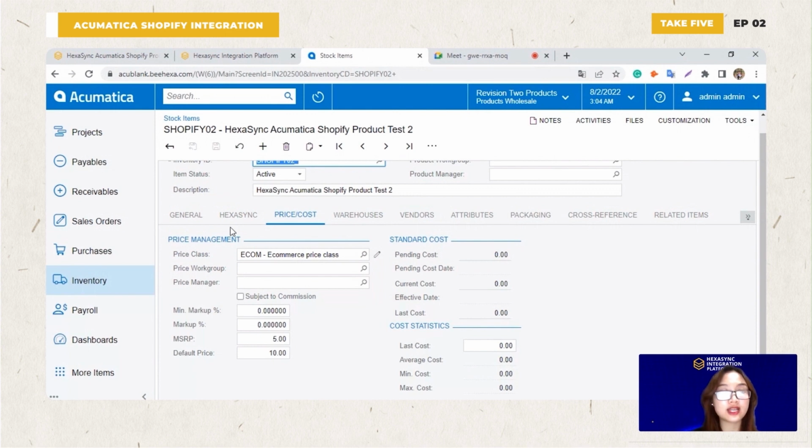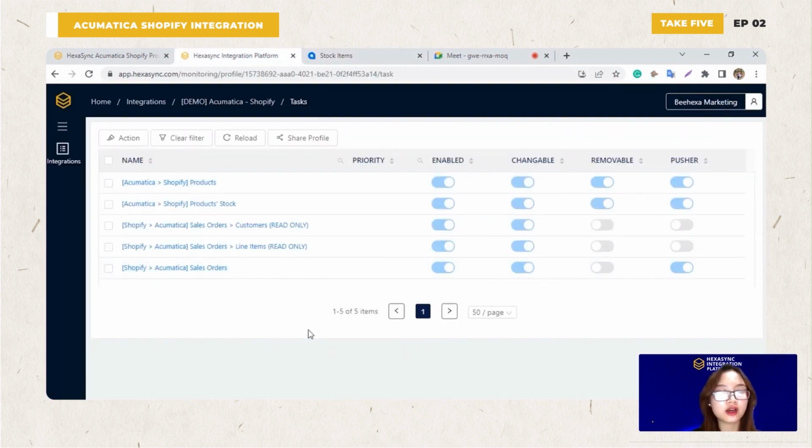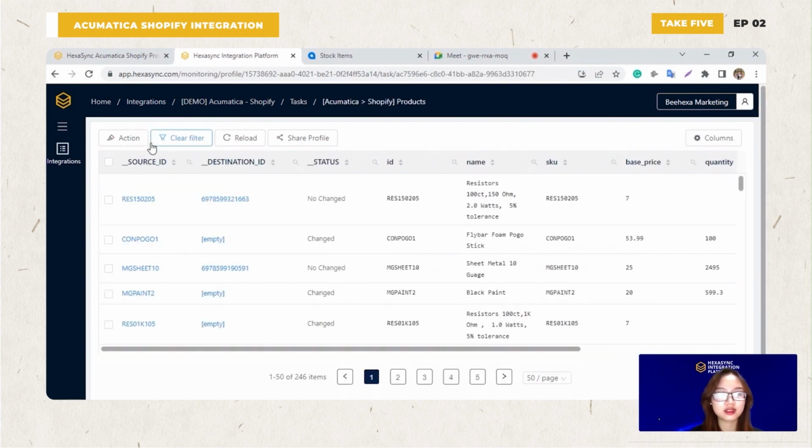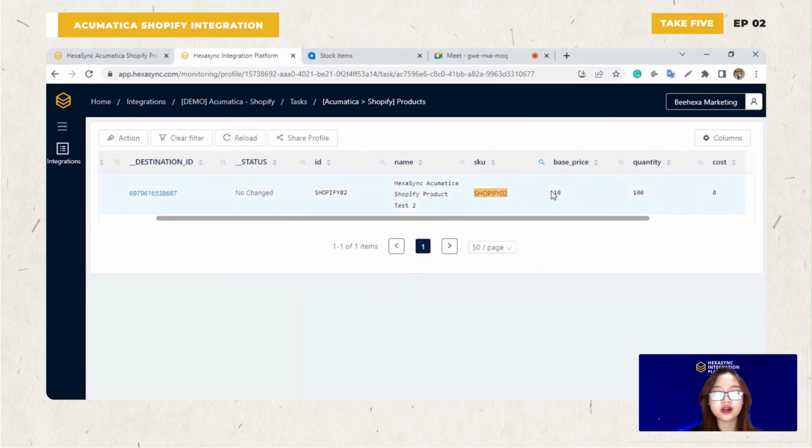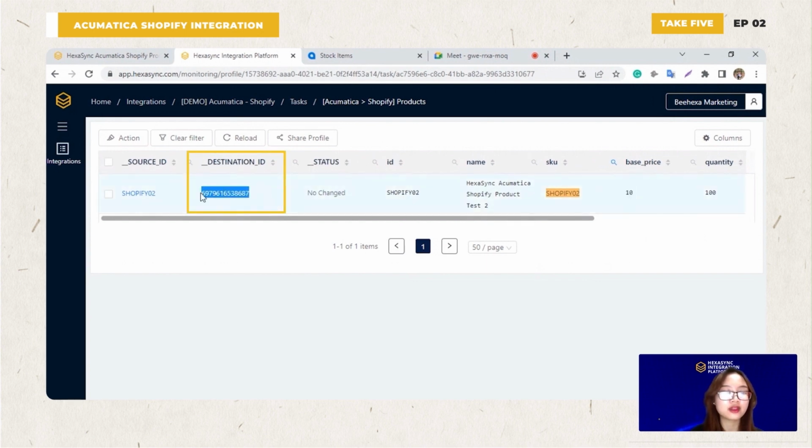And now I will go to the Hexasync integration and check the price of this product. I will choose the Acumatica Shopify product task. Click to monitor data. In the SKU section, I will paste the SKU of this product. As you see on screen, the price is also changed from $40 to $10 with the destination ID. It means that the data is also pushed from Hexasync to the Shopify store.